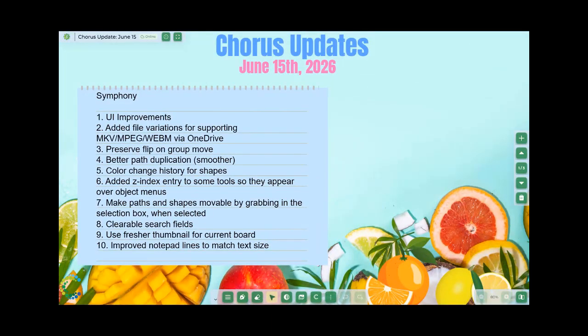Within Symphony, we have also added file variations for supporting MKV, MPEG, WebM, all imported via the OneDrive option. So this expanded video format support allows for more types of video files stored in OneDrive that can now be used within Symphony.